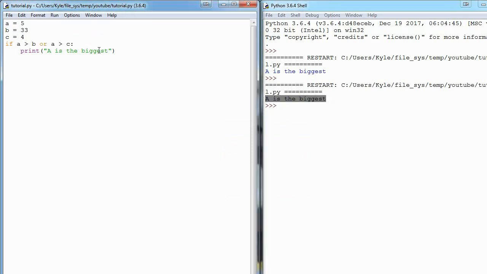So I hope that made a little sense. It's just something that requires some practice, but it is pretty simple once you understand it.